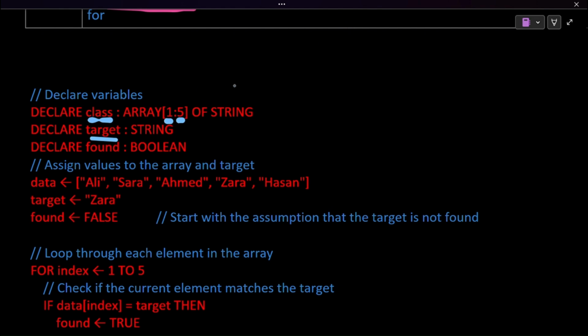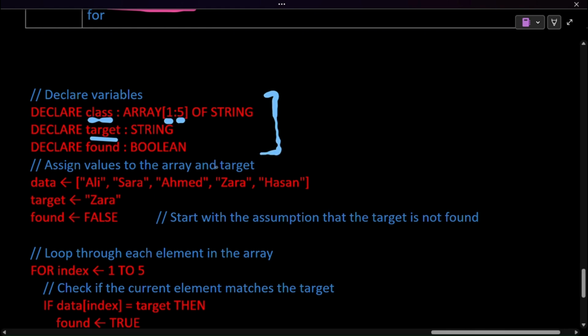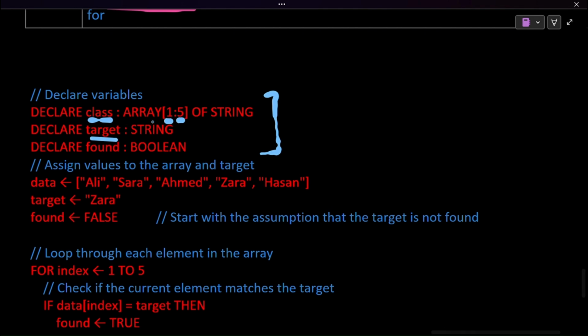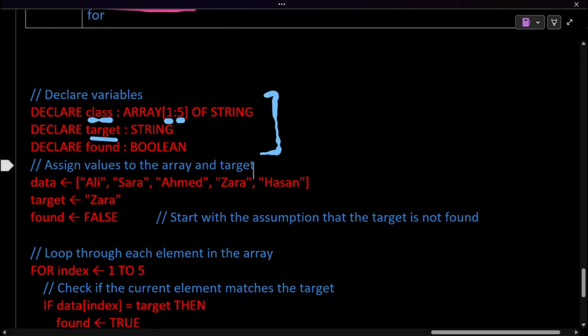First we declared all of our variables. Then assign values to the array and target. अभी तक तो मेरी array जब बनी थी वो तो खाली है, starting from first position till 5. Now we have to tell what there is in the array. मेरे array का नाम क्या था? Class. In this class array, I want Ali to be in the first position and Sarah and then Ahmed, Zara and Hassan. This is how I declared my array class in which I assigned values.